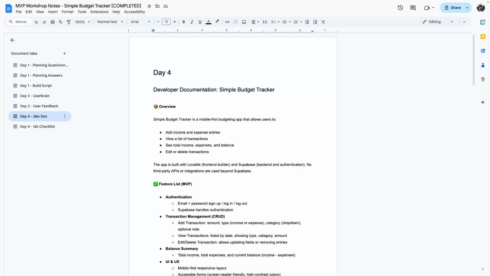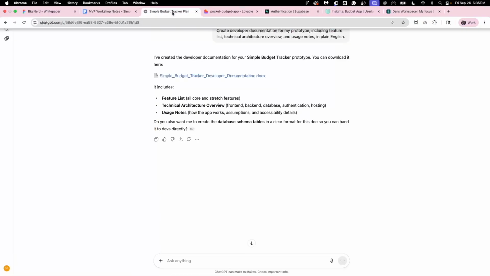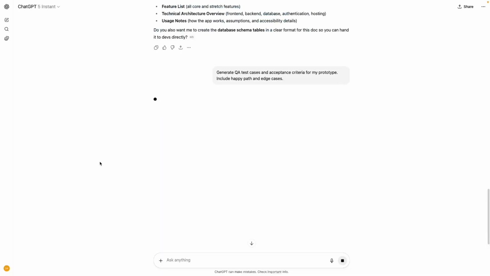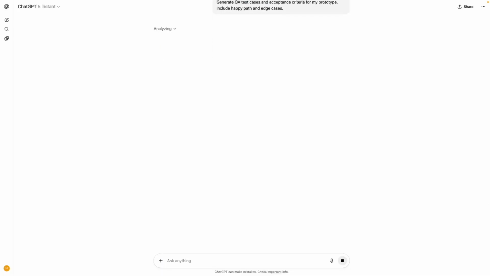In our next step, we're going to move back over to ChatGPT, and we're going to ask ChatGPT to generate QA test cases and acceptance criteria for our prototype, and include happy path and edge cases. We'll let ChatGPT think on that for a moment, and then we'll copy and paste the results into our notes to review.